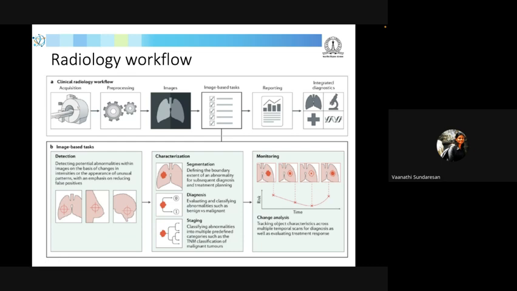A typical radiology workflow looks like this. The first is acquisition of various images. So a skilled radiographer performs the image acquisition. They might have certain years of expertise, and the more the years of expertise, they'll be able to set very precise imaging protocols so that we can get a high quality image.